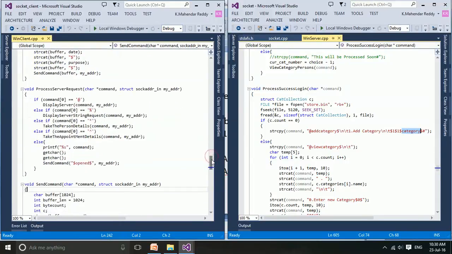Here, these are used to invoke a certain number of functions. If we get the at sign, we'll call the display server function. If it is a dollar, we'll take a string request. If it is a star, we'll call take person details, etc. So these are used to call certain functions on the client side.